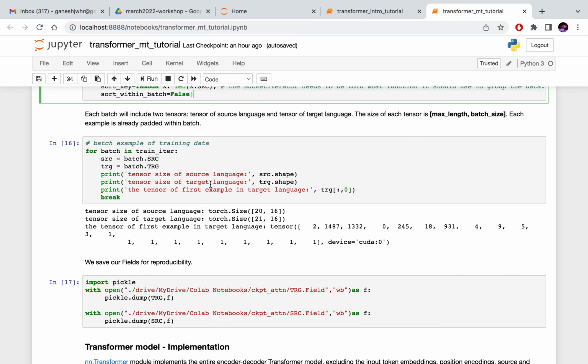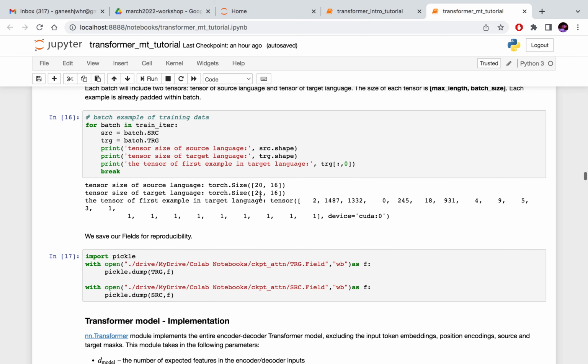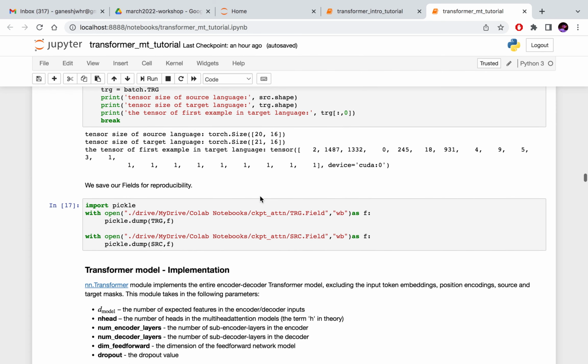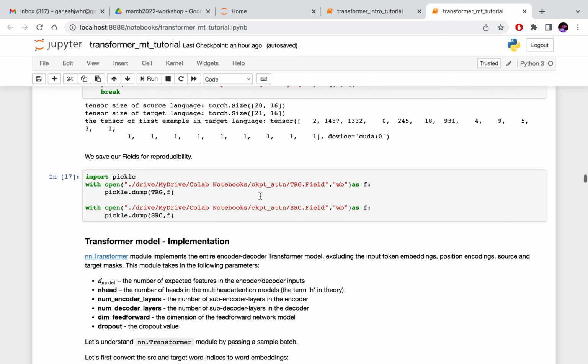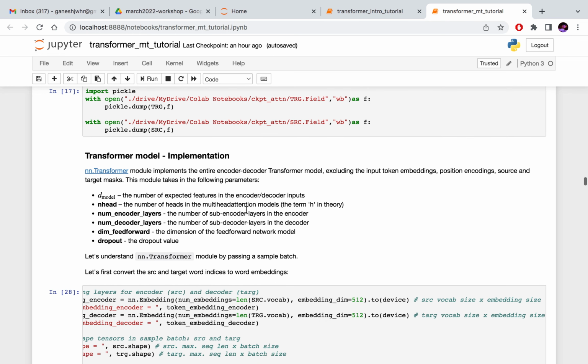If you check out the size, for the source, it's generally the sequence length followed by the batch size. So the batch size is 16, the sequence length is 20 for the source. And similarly, the batch size is 16 for the target, and then the max sequence length is 21 for the target. Yeah, so once that is done, you can save the vocabulary somewhere.